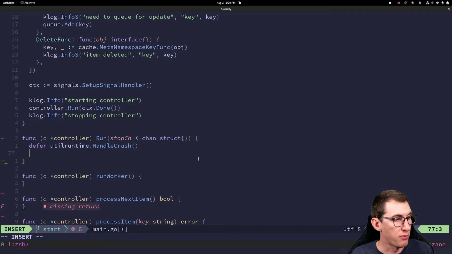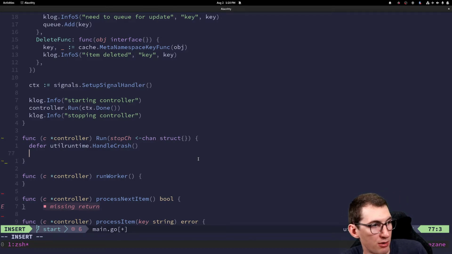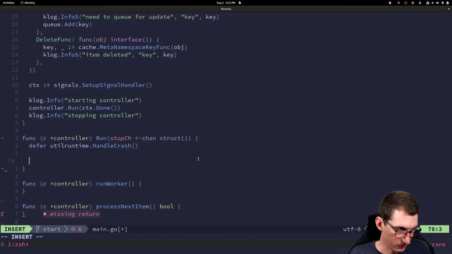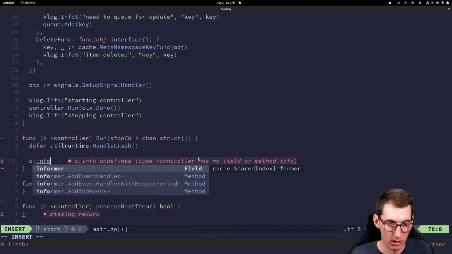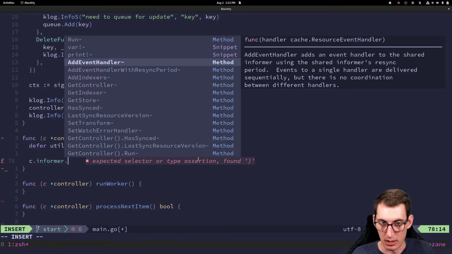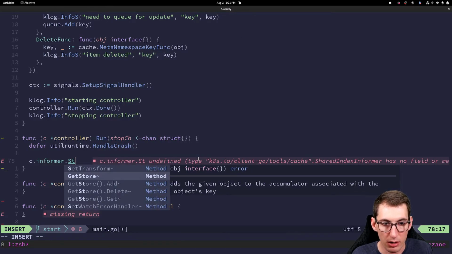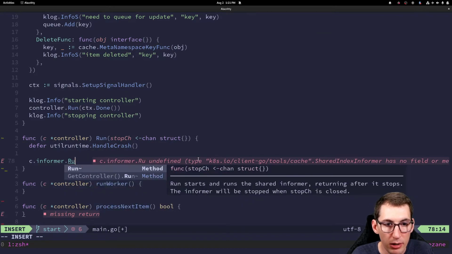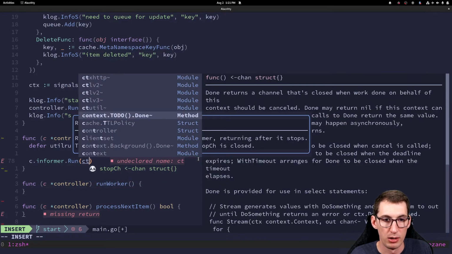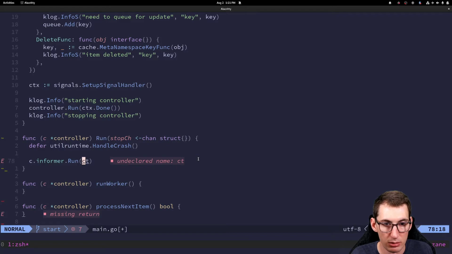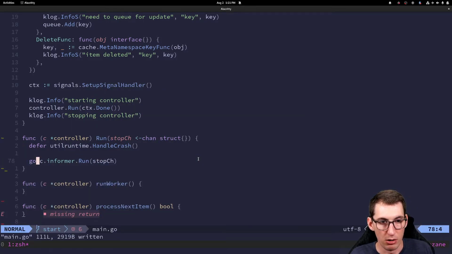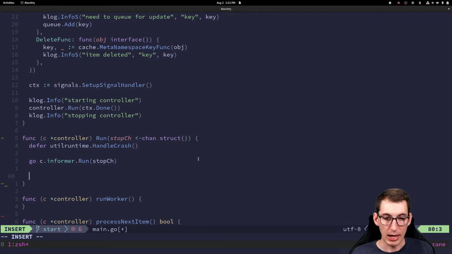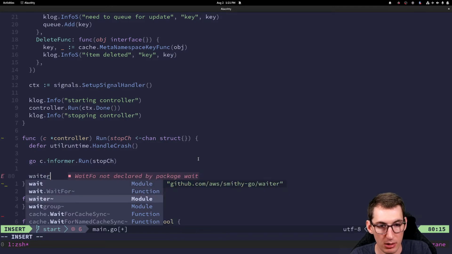We need to start our informer. Our informer actually hasn't started yet, so we need to fire it up. And so we can do that with c informer dot run, and we will give it our stop channel. This is a blocking run, so I'm gonna start that in a goroutine. And then we need to wait for that cache to sync. That could take some time.